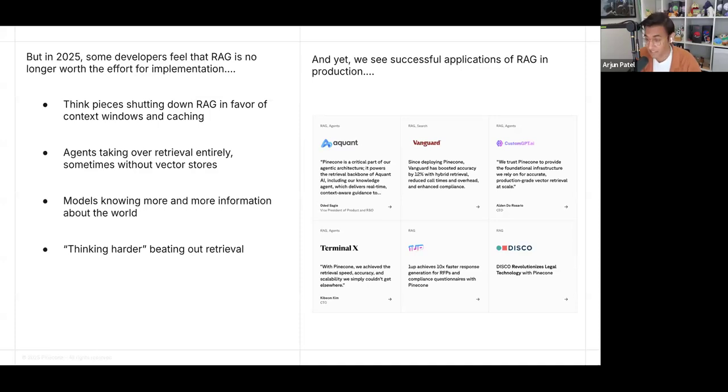We've seen think pieces shutting down RAG in favor of using context windows and prompt caching. We've seen people claiming that agents will take over retrieval entirely, maybe even without vector stores. We've seen better and better models get released, with Claude 4.1 and GPT-5. These models know more and more about the world, so maybe they don't need to use RAG anymore. And we've also seen people claim, I'll just let my LLM think harder instead of thinking about how to do retrieval, instead of thinking about how I can generate the best response.